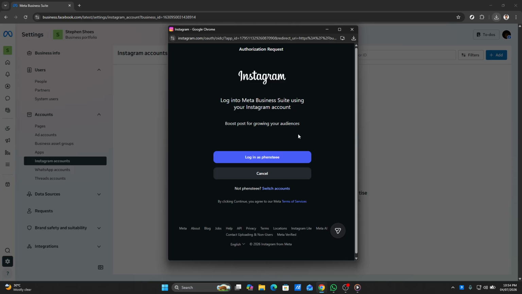If the Instagram accounts option is missing, you likely don't have sufficient permissions, so ask a business admin to grant you access. If you get a message that the account is already connected to another business, it needs to be removed from that business before you add it here. And if the login keeps failing, open the Instagram app to confirm the correct password and security settings, then try the add flow again. That's all there is to it.